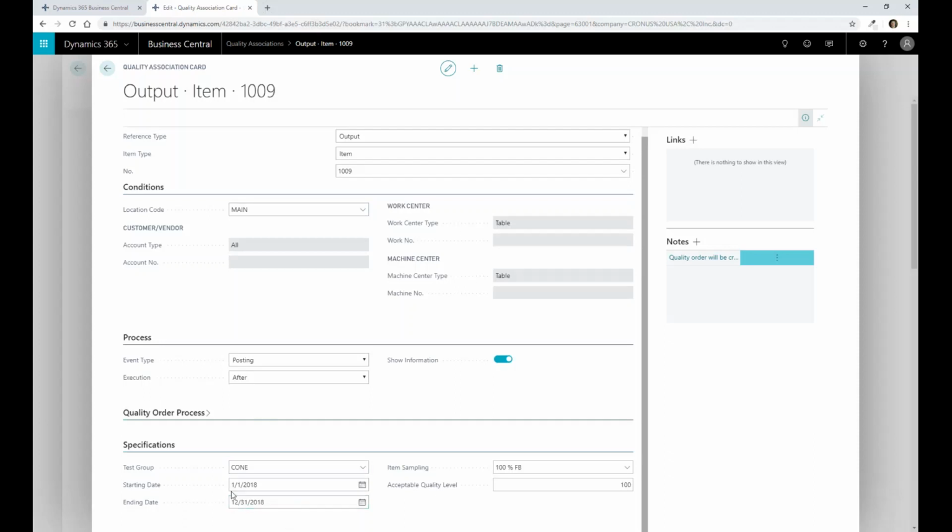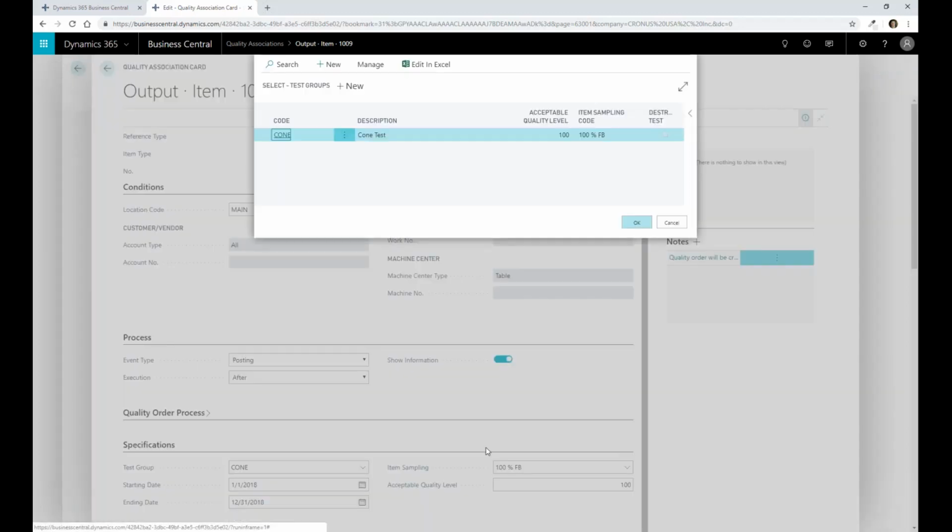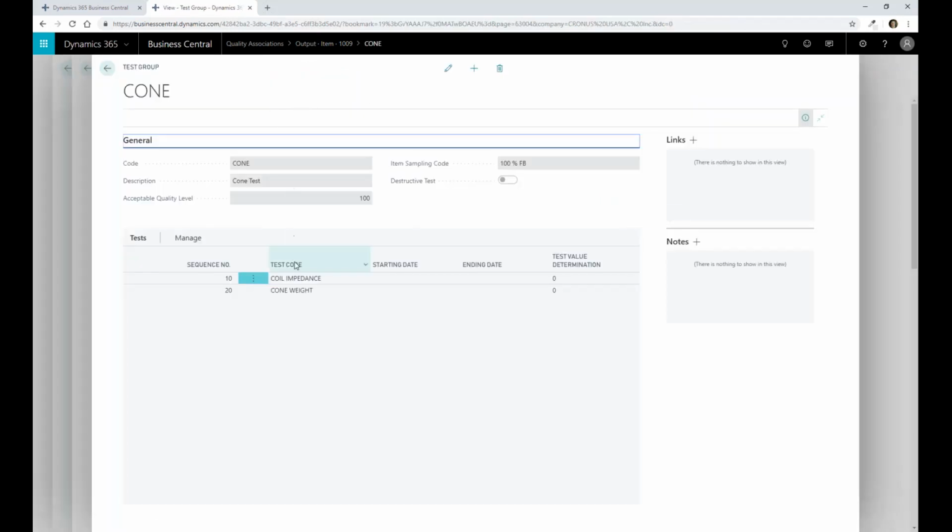And down here is where we then define the specifications for the actual quality order, meaning when we actually create this particular quality order, if I look at my test group, I want to make sure, if I select from the full list here, and I manage this test group and just view it really quickly, that these two tests occur, an impedance value and a cone weight, as part of that process. And this is not a destructive test. So that is where we can define what that test group is.